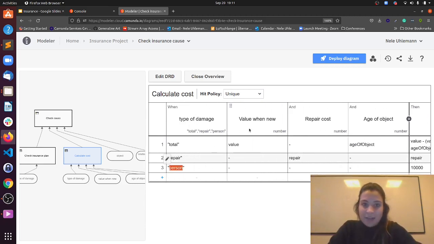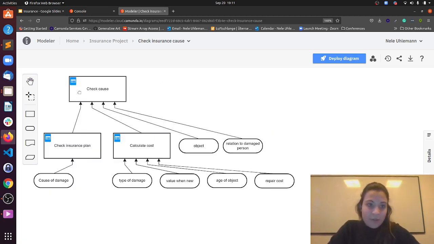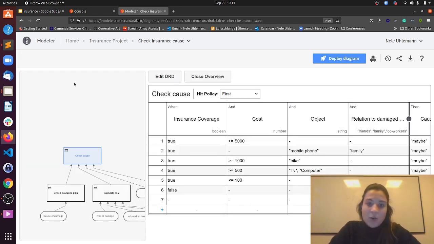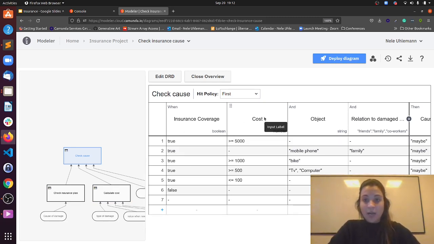And let's have a look into the last table. If we go to the check cause, what we can see here is we have again a first hit policy, and we take the input from that table, from the insurance plan. What we see here, the insurance coverage, if that's true, we will have some rules around it, and we also have the cost here as an input variable that we also want to evaluate for our last rule.